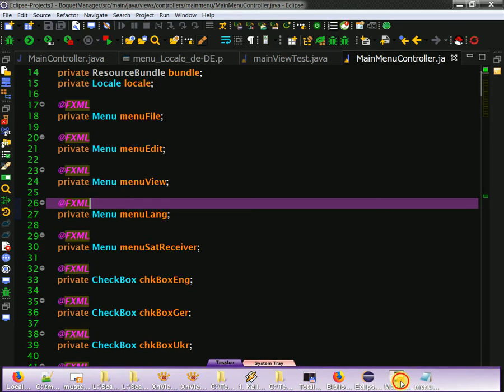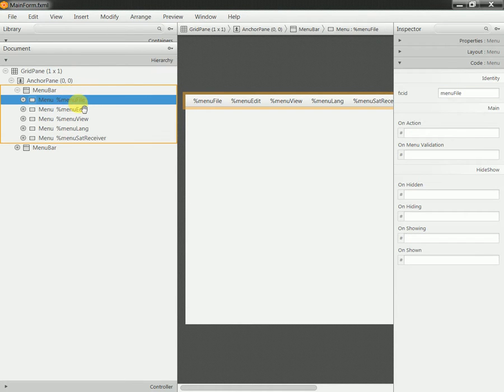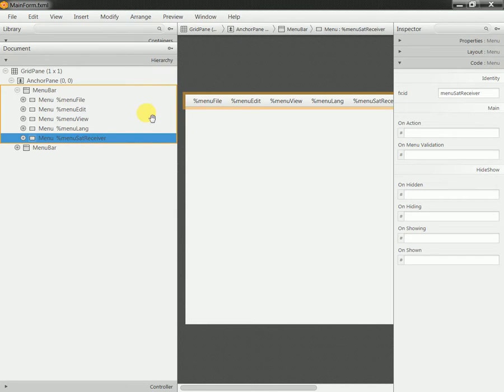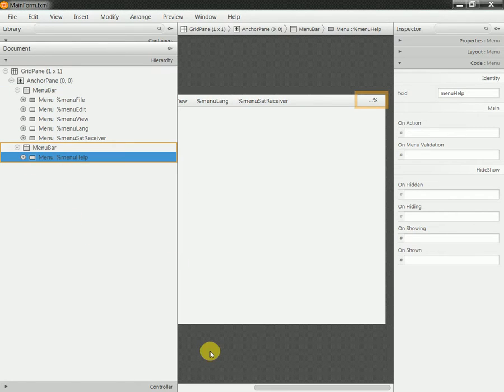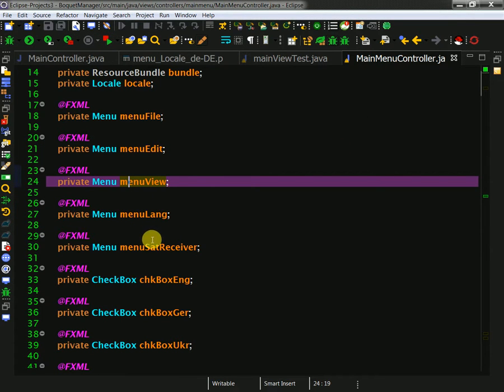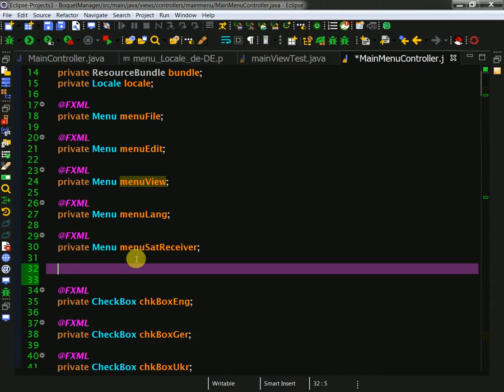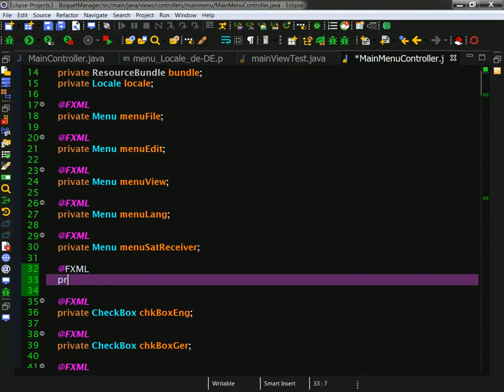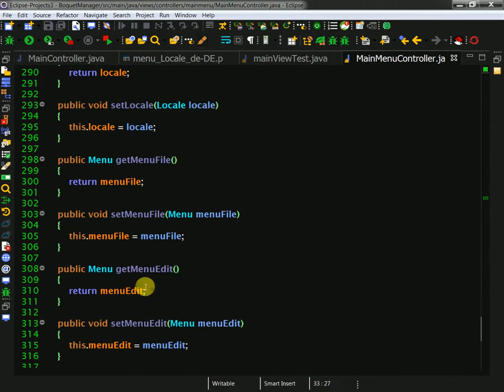File, edit. 1, 2, 3, 4, 5. Wait a second, do I have to? Okay, so I forgot menu help. Yeah, I need to specify my menu help too. 6. Menu help, add getter and setter.